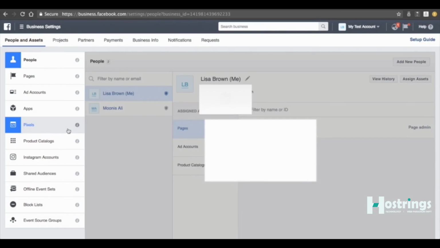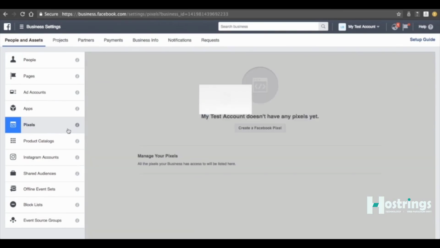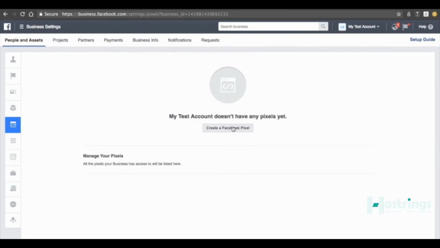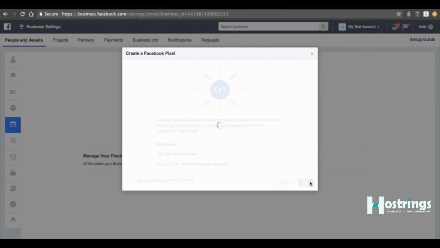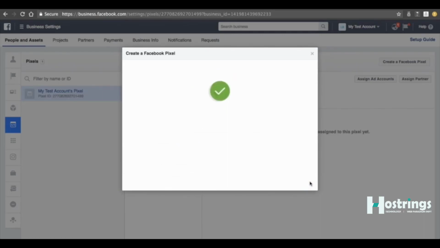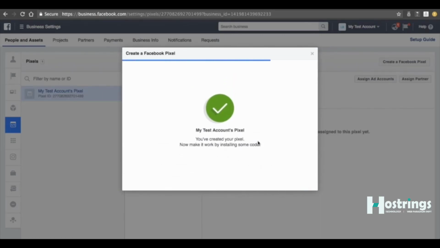Pixels, and click this button. As you can see, it says create a Facebook pixel. I'm going to hit that. You can name it whatever you want, like ABC. But for now, I'm going to call it my test account's pixel only. Yes, I agree. And hit the next button. And boom, that's it. You have created your pixel.